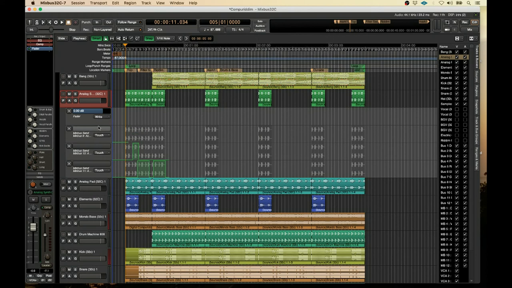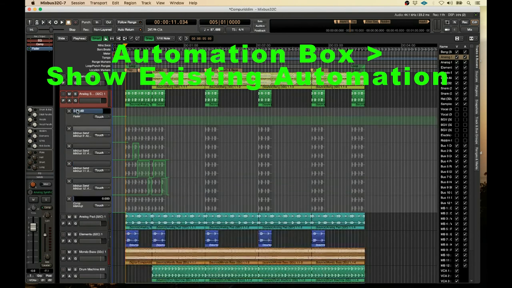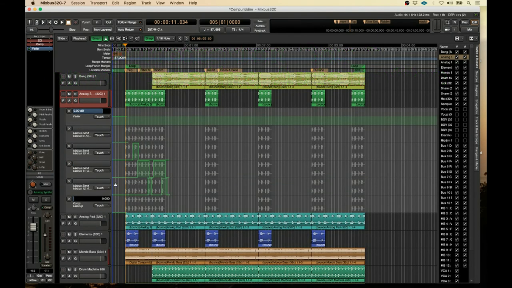I'm going to go into write mode, and I'm going to even go to my makeup gain on my compressor. I'm going to put this in write mode. It appeared here at the bottom. I'm going to press play. I want to go to show existing automation. And as you can see, they're there.